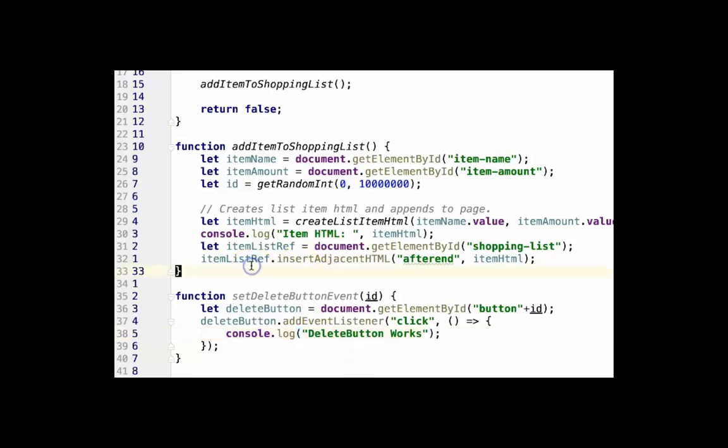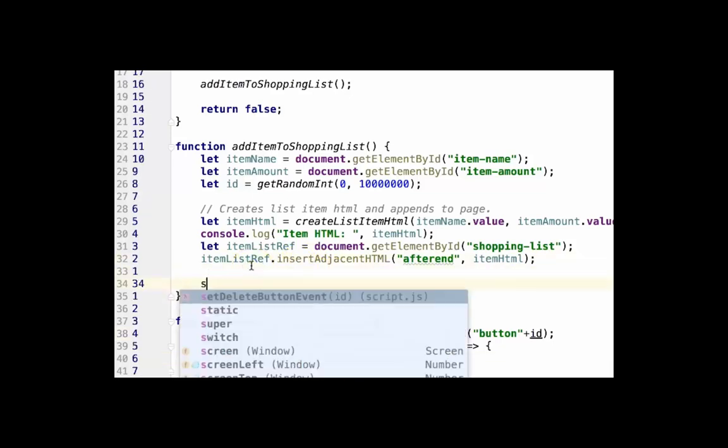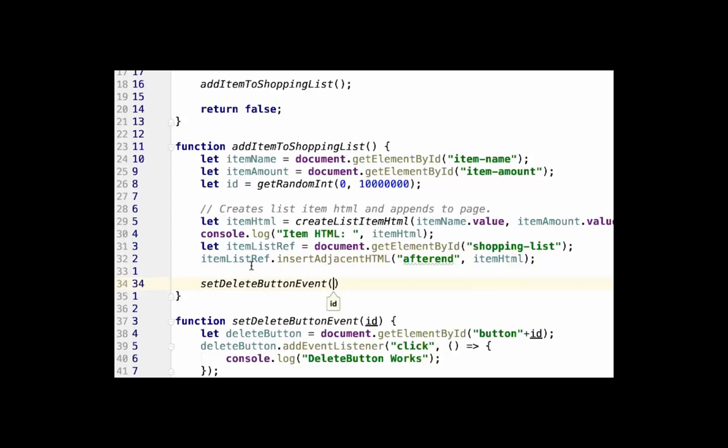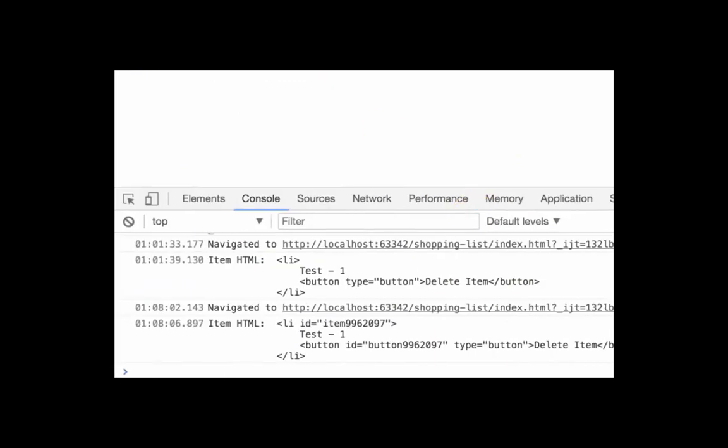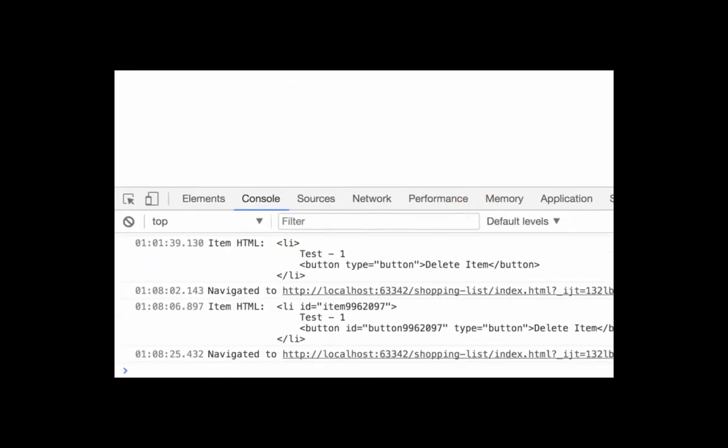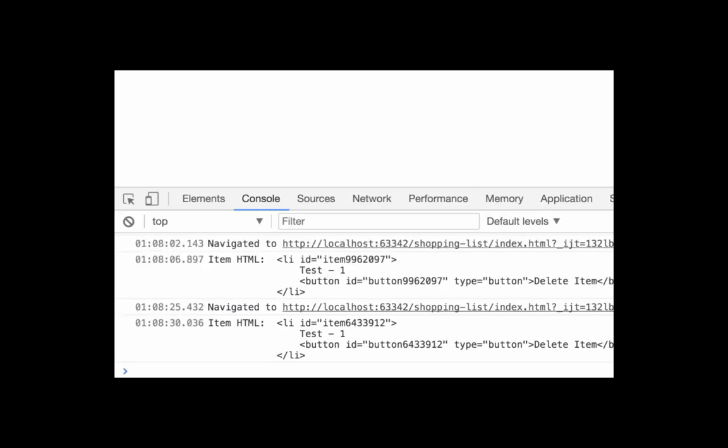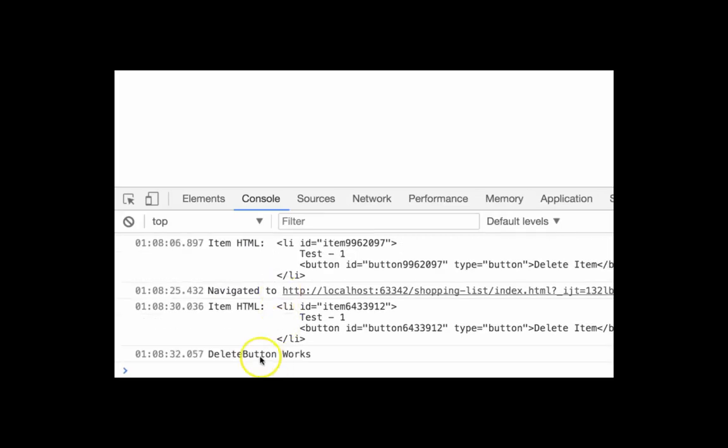Currently nothing happened, and that's because we didn't call a function. Rather, our setDeleteButtonEvent function. So call it, pass it the ID. Save and refresh. Create another test item, press delete, and delete button works.